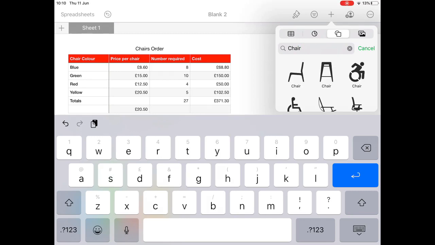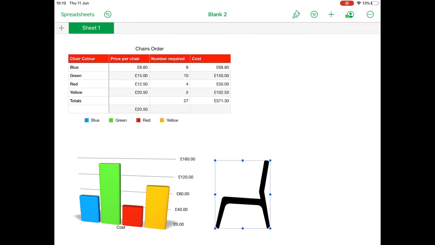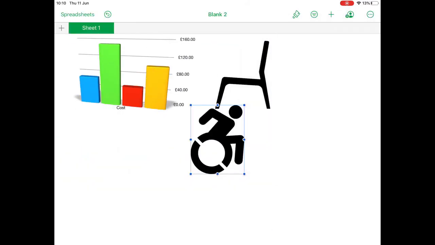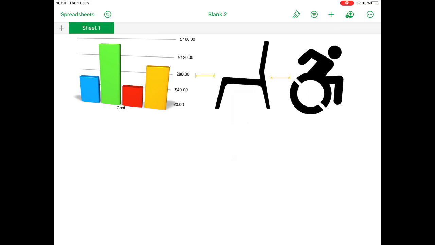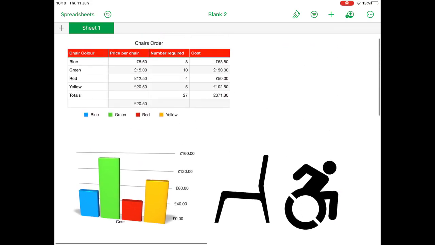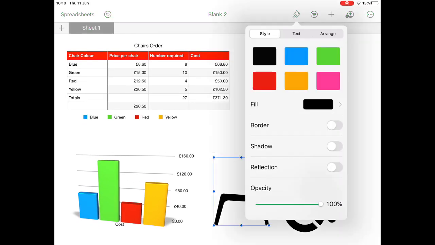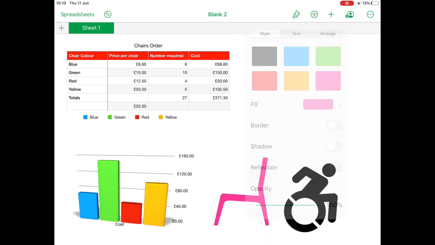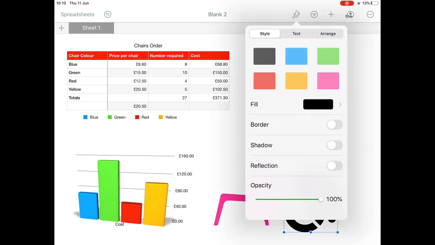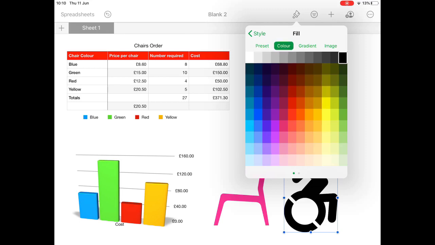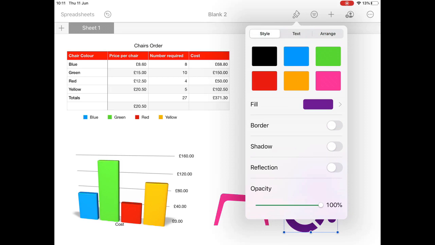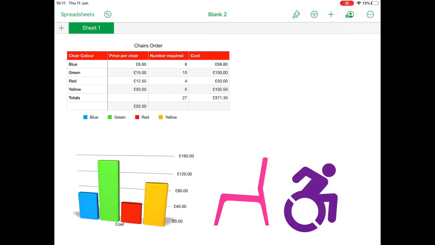So I'm going to type in chair, and I'll just choose that chair there, and I'll move that, and I'd like to add another chair. I'll go for that one today. So I've got some chairs now. They are a little bit dull for me, so I'm going to change the colour. So I might have one in pink, and I think I'll choose another one. Let's see if I can choose a colour we've not had. I'll go for purple. Okay, excellent. So already you can see how you can make this look really professional by adding in these extra things.